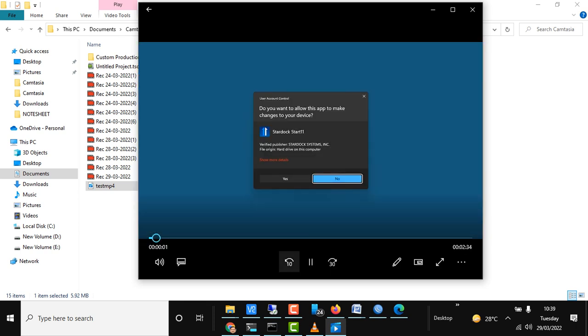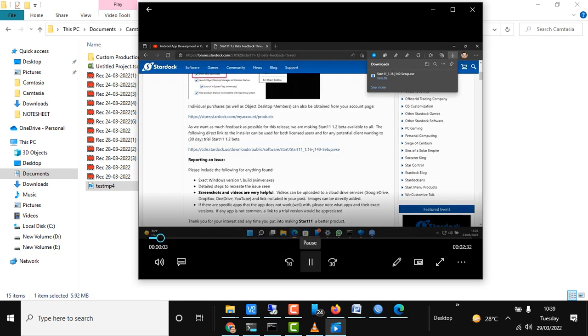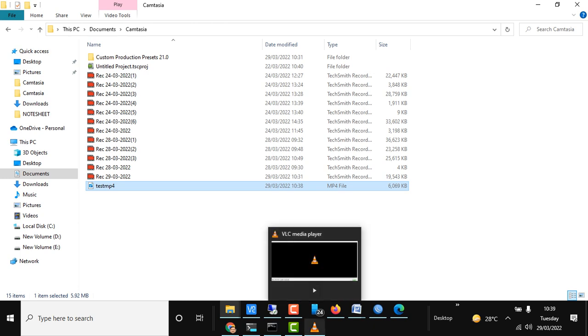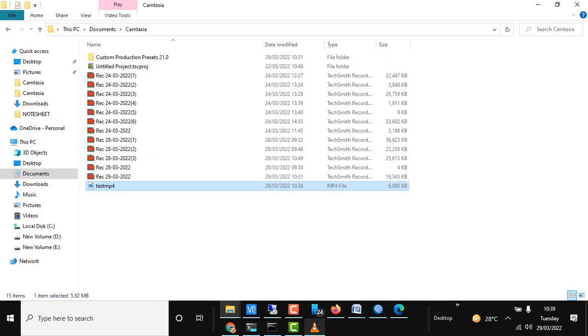So with this method we can see that we can convert any file to our custom required format by using this open source VLC player.